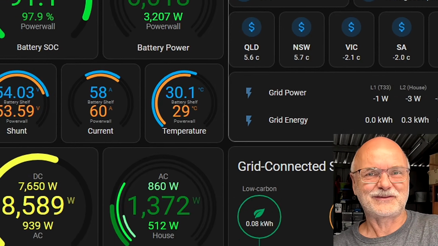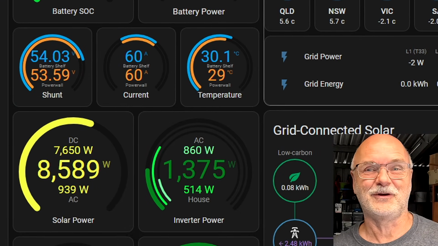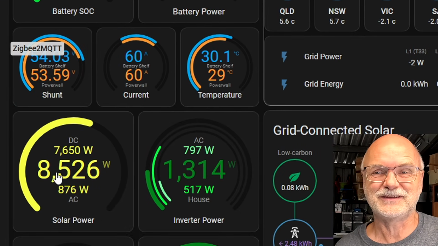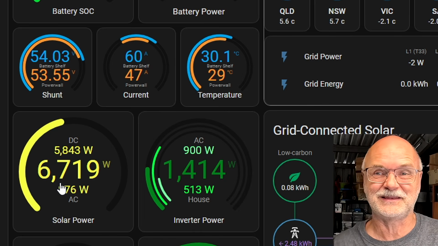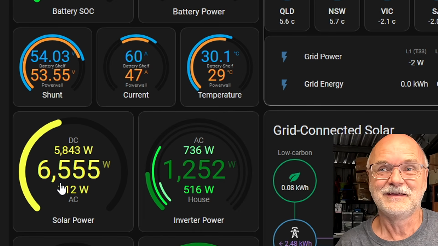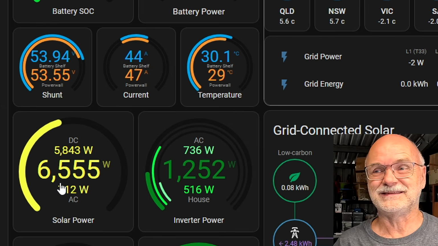Okay my friends, welcome back to the Off-Grid Garage here in sunny and hot Australia. You can see this here. We've got 8.5 kilowatt in these cloudy conditions, but it's changing quickly, 7.5 only. So we will see this going up and down, up and down.